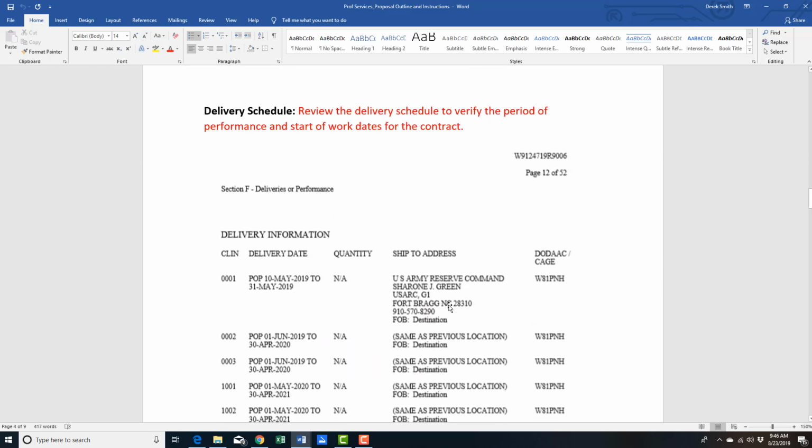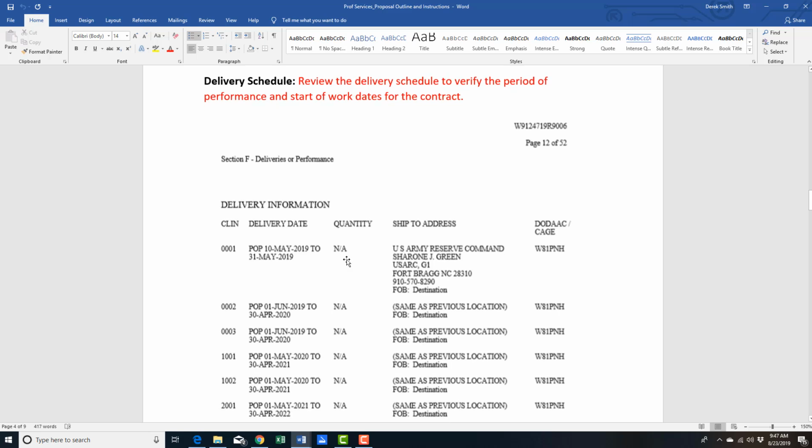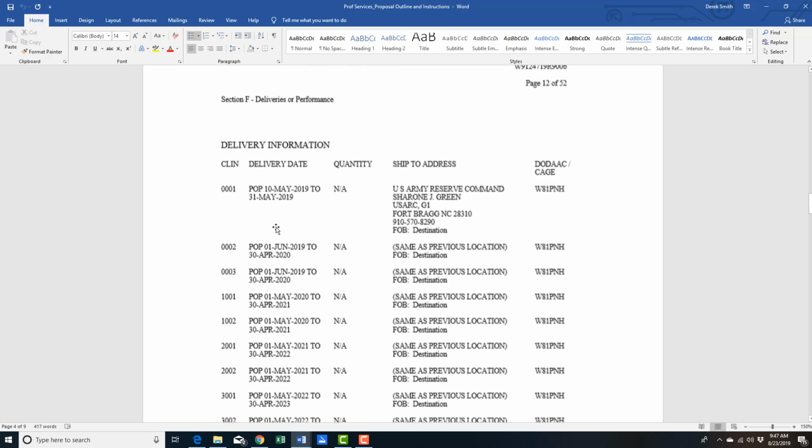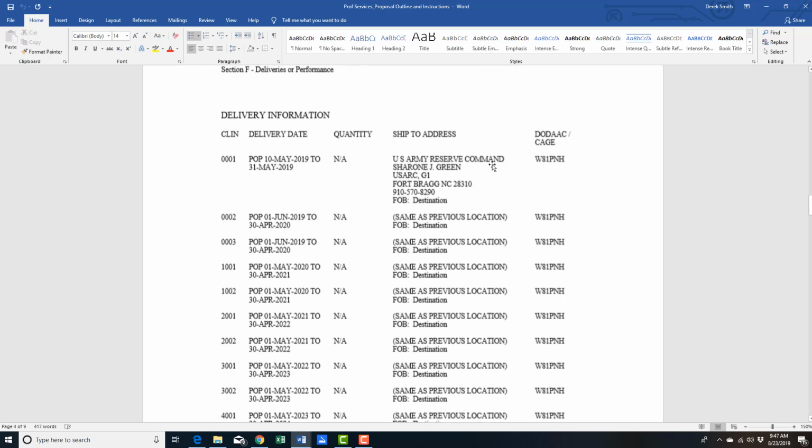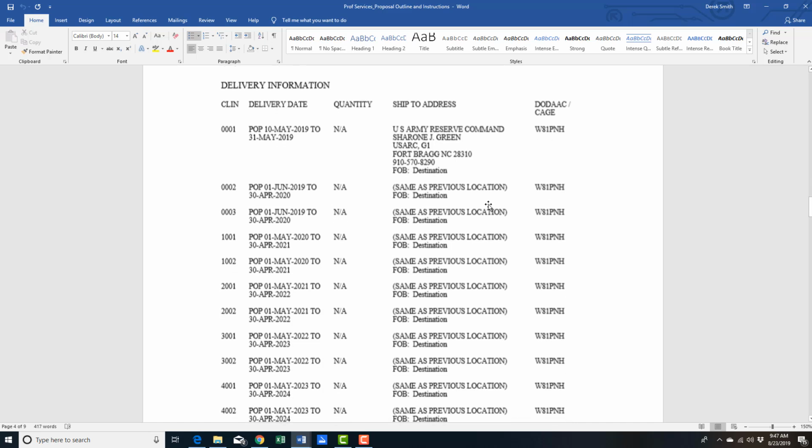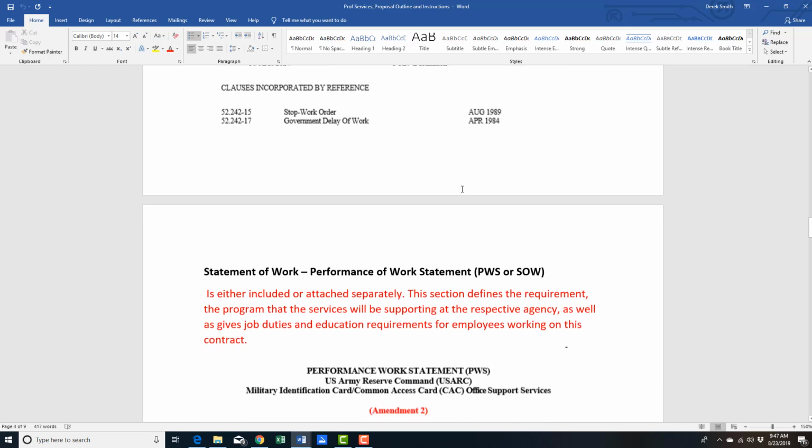Next, they'll have some sort of delivery schedule, and this is where you're going to find period of performance, when you're expected to start the service and end the service. It'll also have this ship to address, which is usually the location that the work is being performed, wherever the government agency is. If there's a person's name and a phone number, it looks like they just have a phone number. That would be the point of contact and information for the COR. The COR is the contracting officer representative, basically the PM on the government side, the person that you're going to be talking to the most once you begin working on the contract.